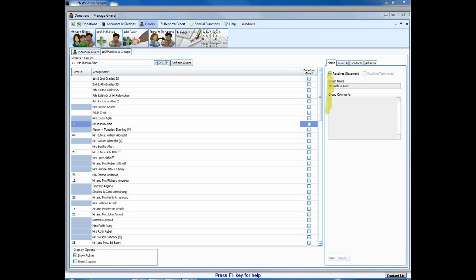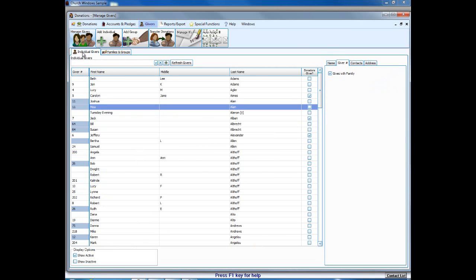Honestly, it's one of the most common support calls we get. Hey Josh, I'm trying to run a statement for somebody and it's telling me the statement doesn't exist and I know that there's giving in here or what have you. And nine times out of ten, we come into this window, whether they're an individual or a family, check the name tab, and sure enough, the receive statement box isn't checked.